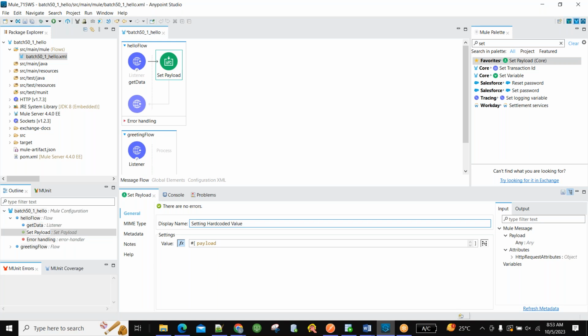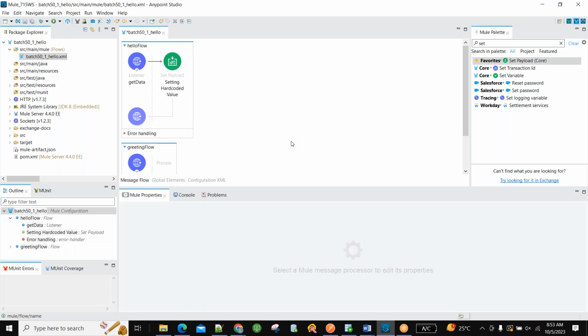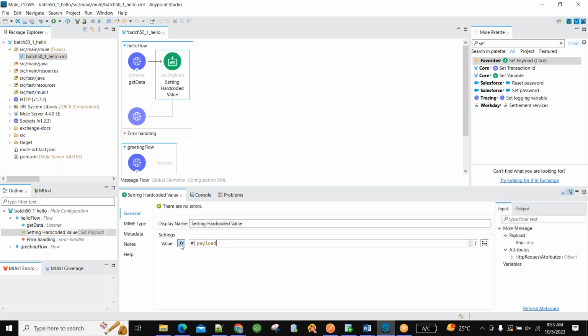How it works and everything I will let you know, but for the time being, just try to understand. This is the set payload activity, and you can uncheck this fx. What exactly the fx does and how it works, I will let you know, but as of now, just uncheck it and write "welcome to Mule4 Train". I have kept that message.